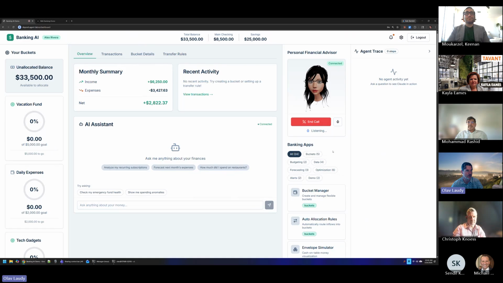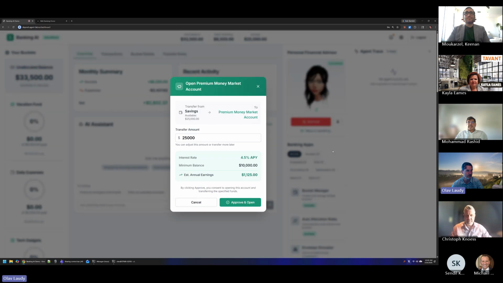Wow, that sounds awesome. How do we do that? I've pulled up the details for you. Please review and approve the transfer on screen to get started with the money market account. This will help you earn that extra interest.